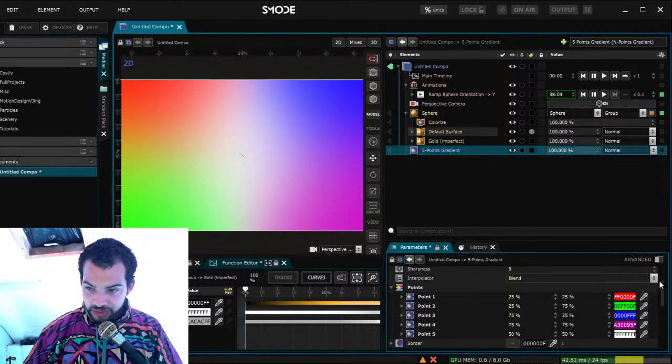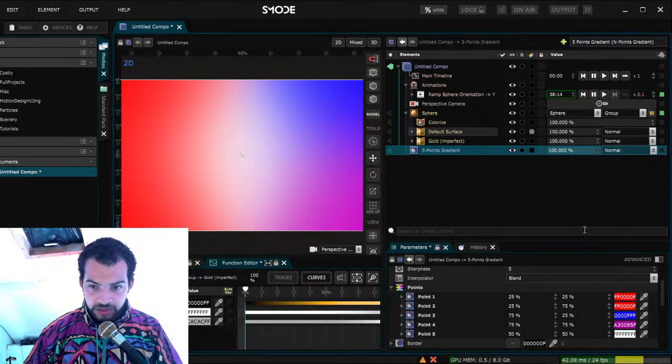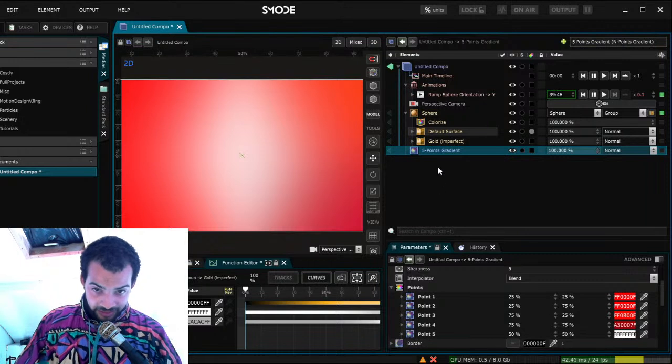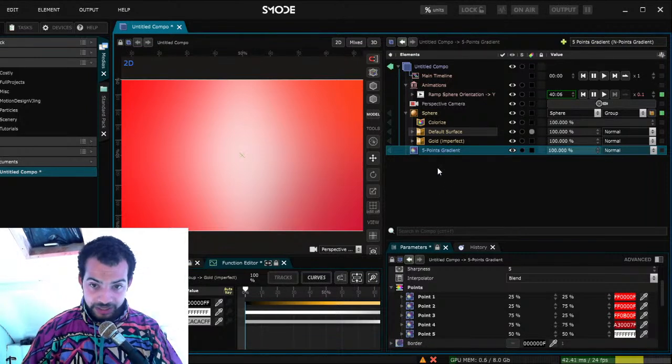And we're gonna change those points now. So this one is going to be red. This one is going to be a bit red, bit orange. And then this one will go for almost pink. And there's white in the middle. And the ball has disappeared, so we're gonna bring it back.